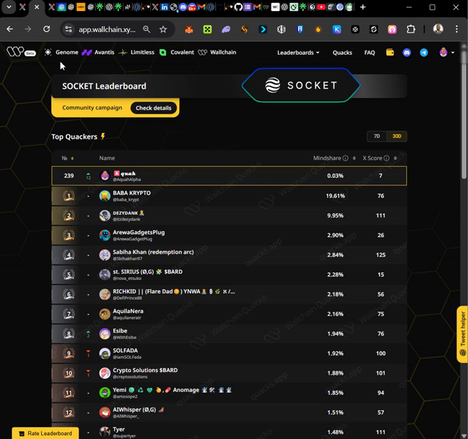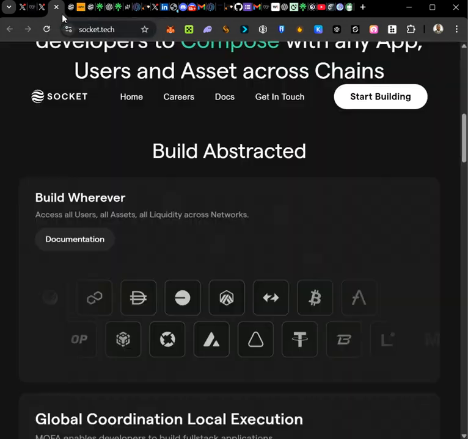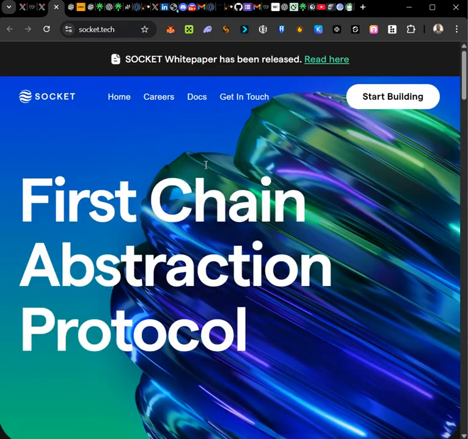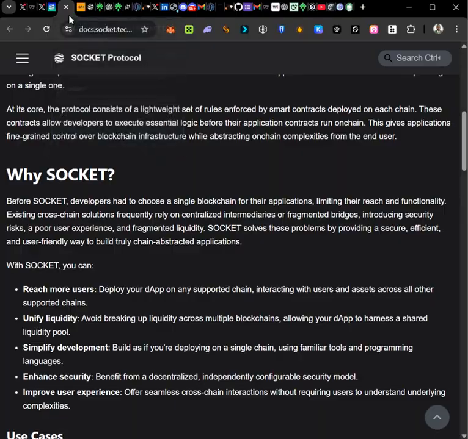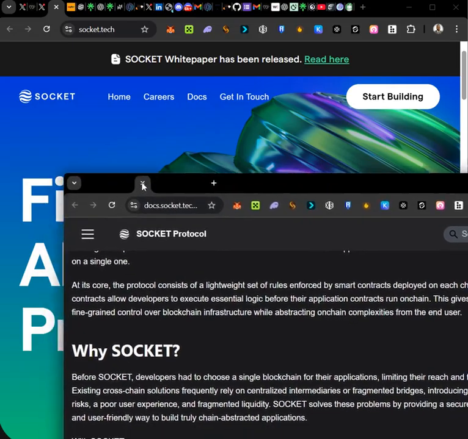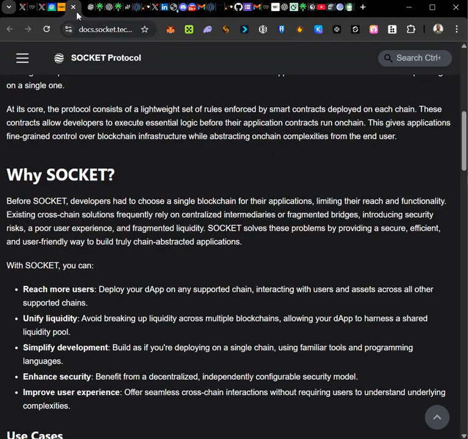Now, the project that I'm currently posting about is Socket Protocol. You might want to ask, what is Socket Protocol? Because if you decide to go into something like this, you want to know what the project is about. So this is the Socket Protocol website, and it is the first chain abstraction protocol. If you go to their documentation, you can read more about what they are.